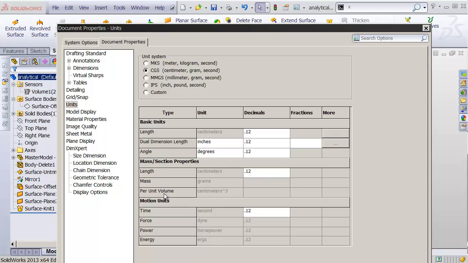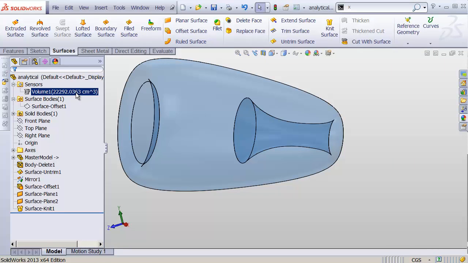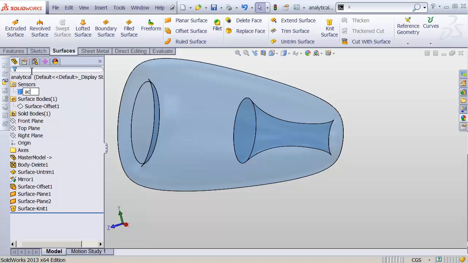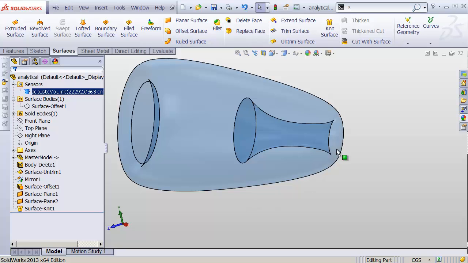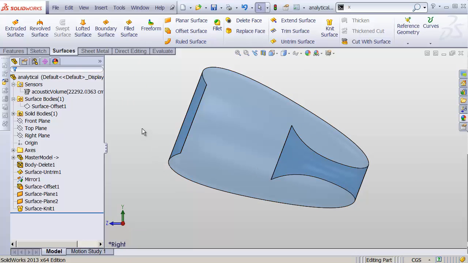And down here under per unit volume, you'll see that we now have cubic centimeters, which is a little bit easier to read. So we now have 22,000 cc's, and 22,000 cc's happens to be 22 liters, right? Because 1 liter is 1,000 cc's. So very easy to read. Let's rename this acoustic volume. And I hope I spelled that right, because I usually spell the word acoustic wrong. I'm a terrible, terrible speller.